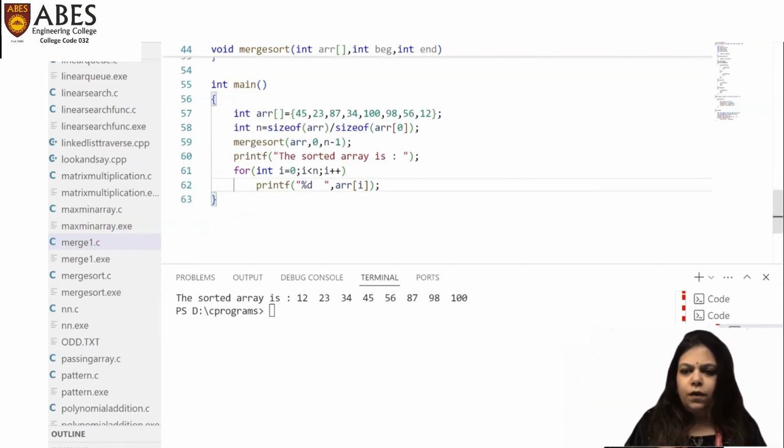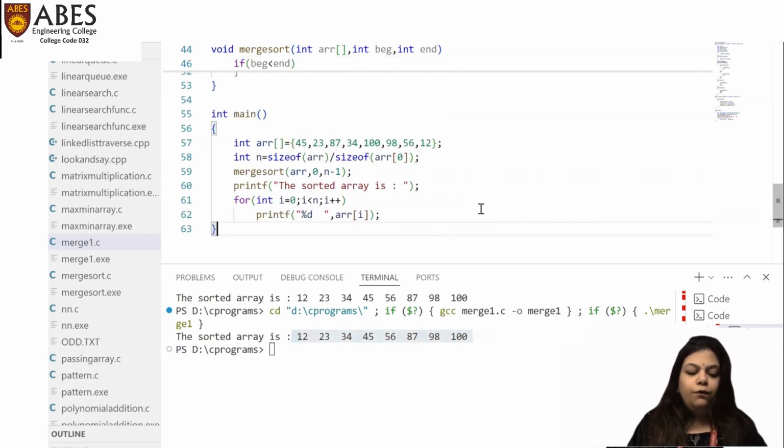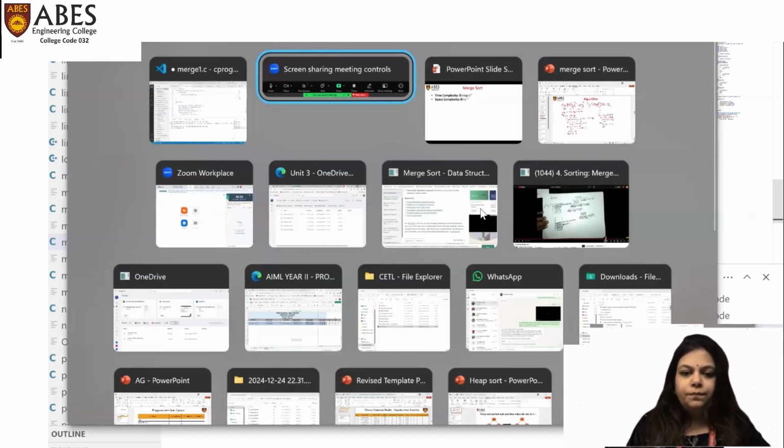So let us run this code. So as you can see, after running the code, we have got the array which is sorted. So hence this is the implementation of merge sort.